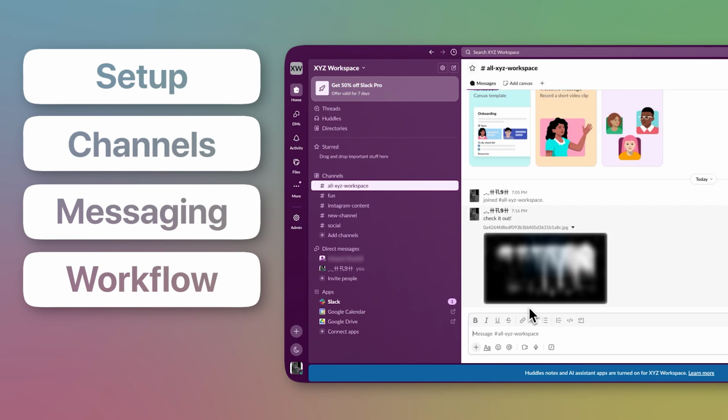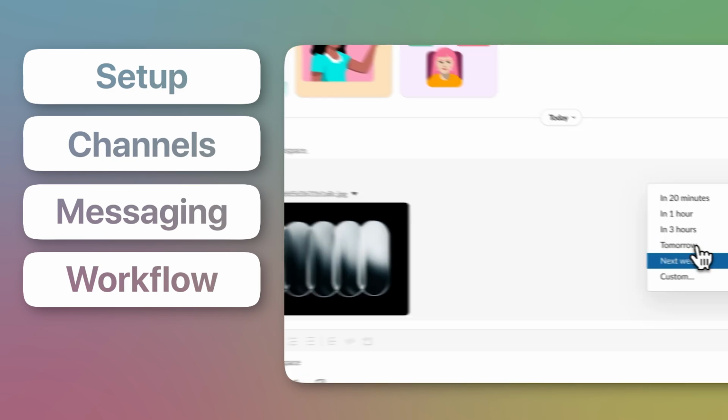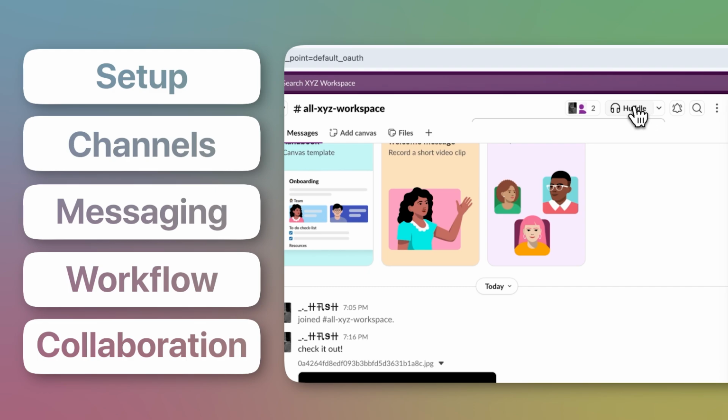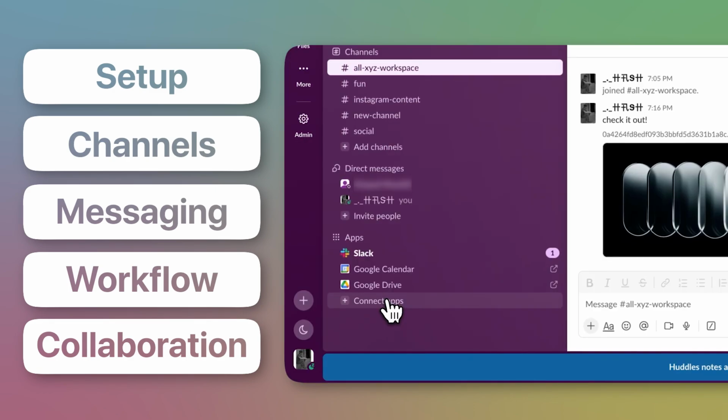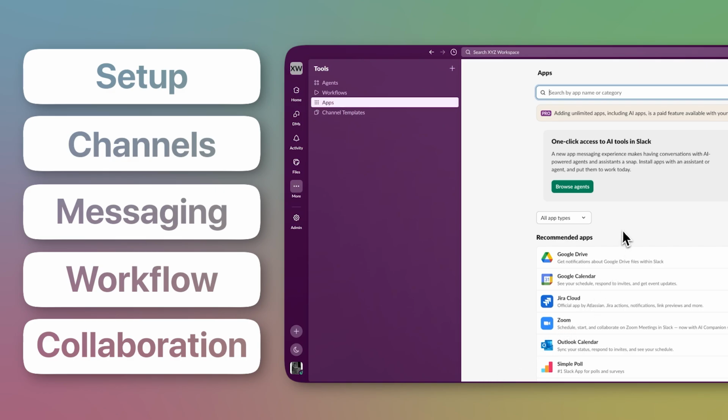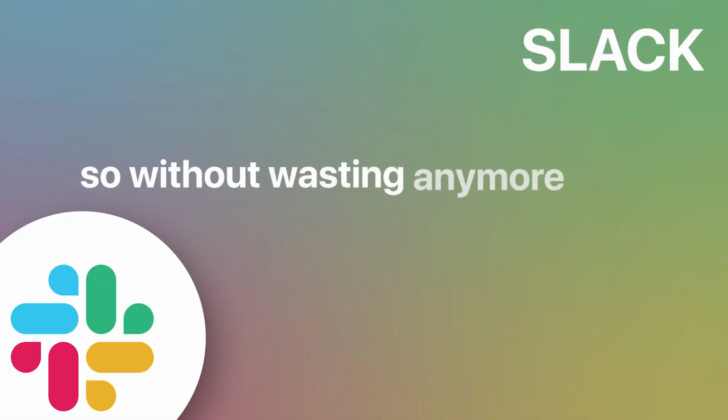After that, we'll work with files, reminders, saved messages, and search tools to stay organized. And finally, we'll explore Huddles, notifications, app integrations, and productivity settings that make Slack much more effective for teams. So without wasting any more time, let's get started.